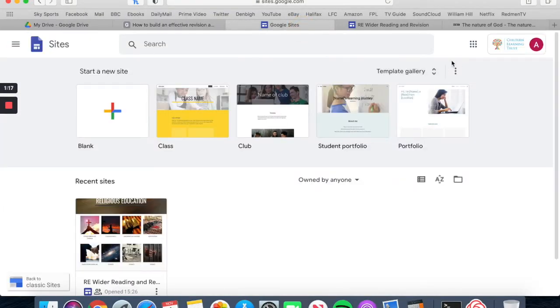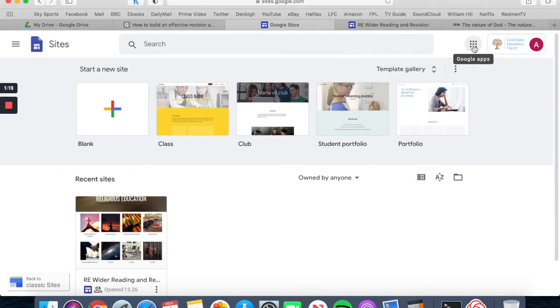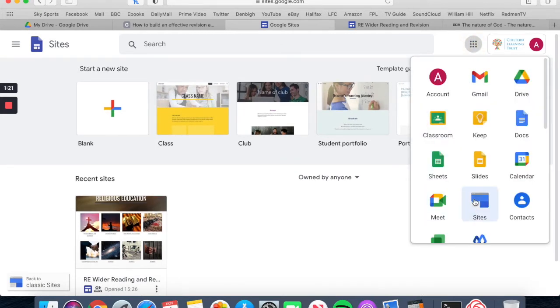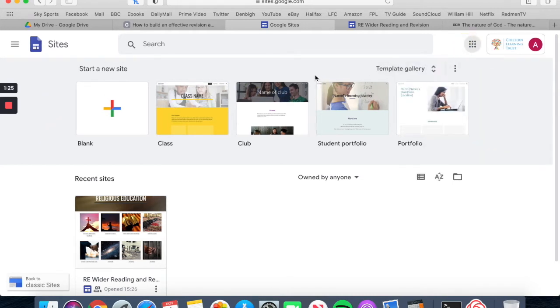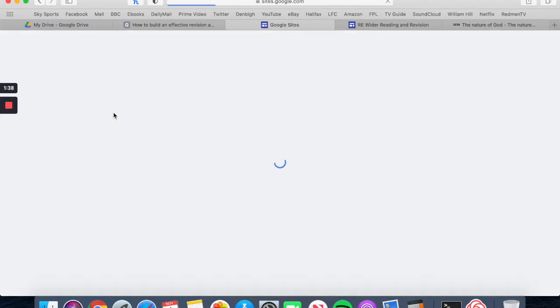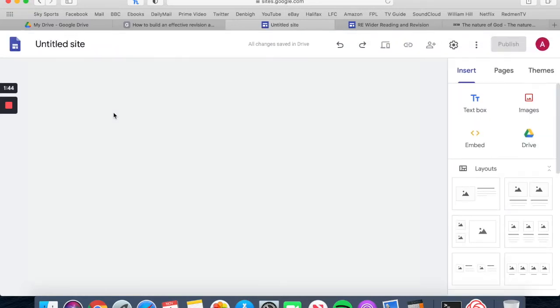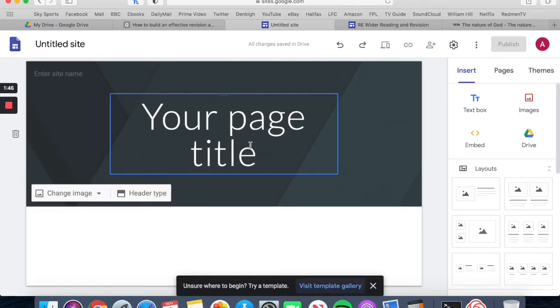So when you open Google Sites, you can open it through the Google Apps button in the top corner and then click Sites, and this will open the Google Sites page. For today I'm going to start with a blank site, but there are set templates that you can choose from the template gallery. So we open a blank site. It will look like this.